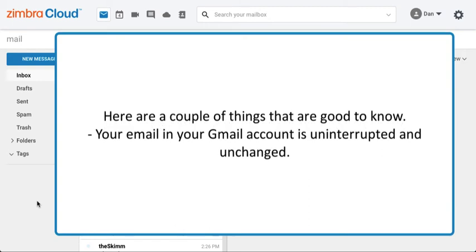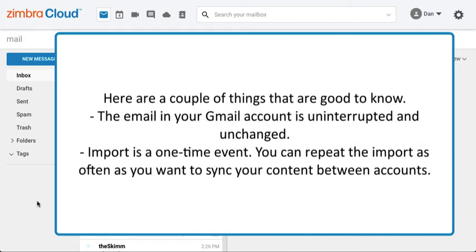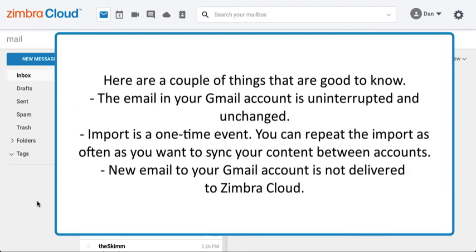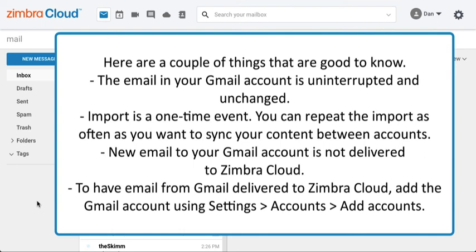Your email in your Gmail account is uninterrupted and unchanged. Import is a one-time event. You can repeat the import as often as you want to sync your content between accounts. New email to your Gmail account is not delivered to Zimbra Cloud. To have email from Gmail delivered to Zimbra Cloud, add the Gmail account using Settings, Accounts, Add Accounts.